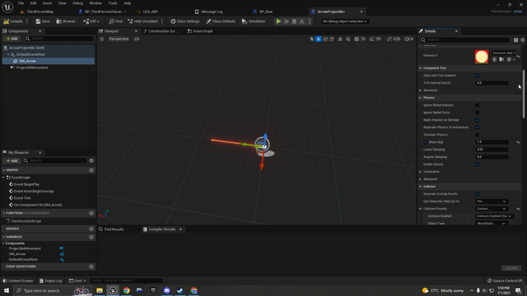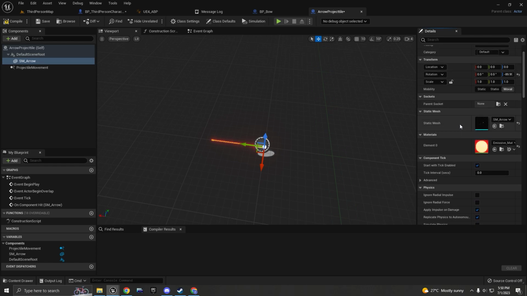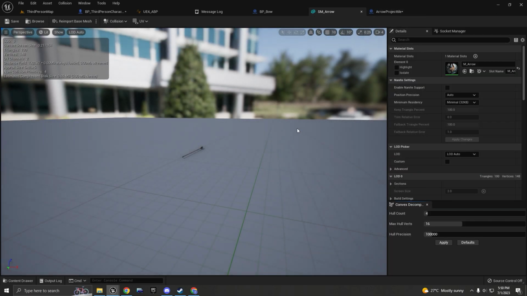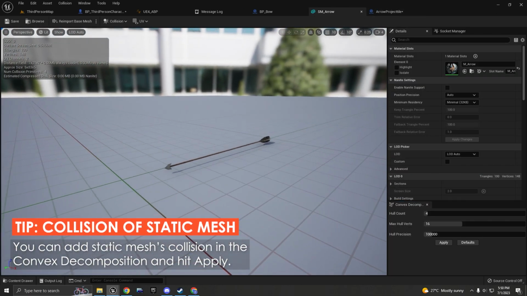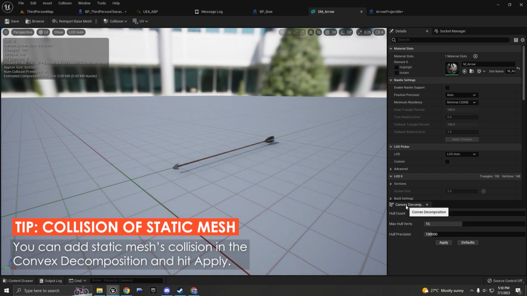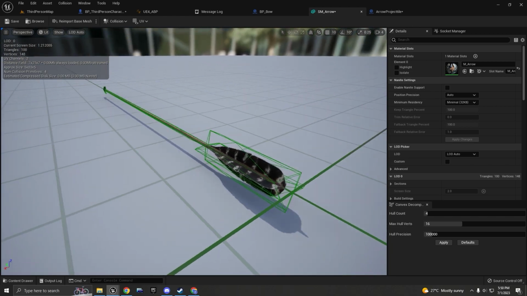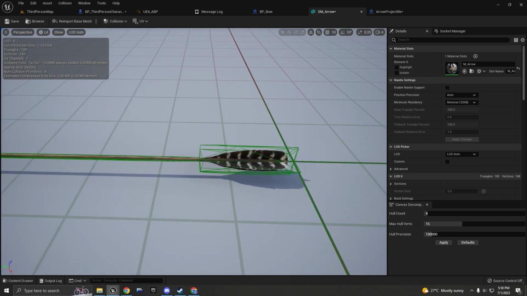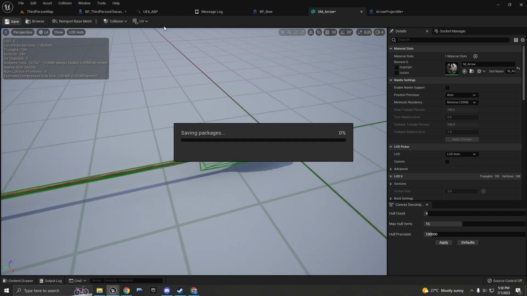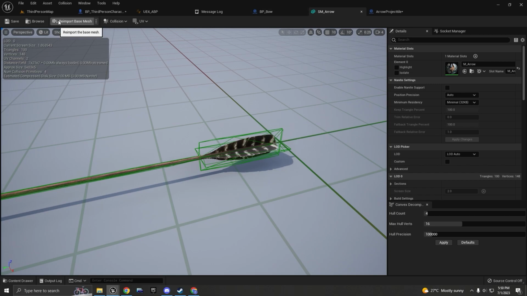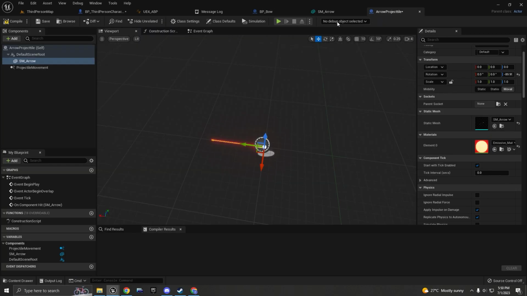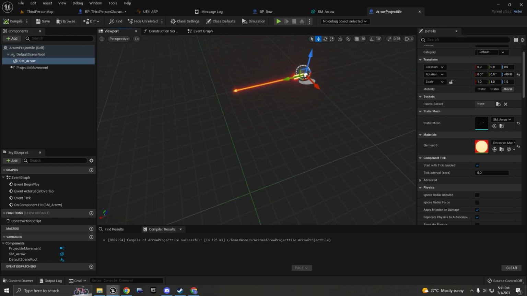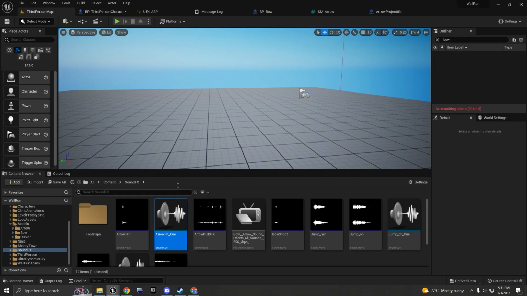And if you want to check if your arrow has collision, you can go to the static mesh and double click on this. As you can see here, if you click on the convex decomposition and click on apply, the game generates the collision for you. So you don't need to do anything. You can just save and test it in the world to see if it has collision. Just drag and drop. And that's everything you have to do on the arrow blueprint.